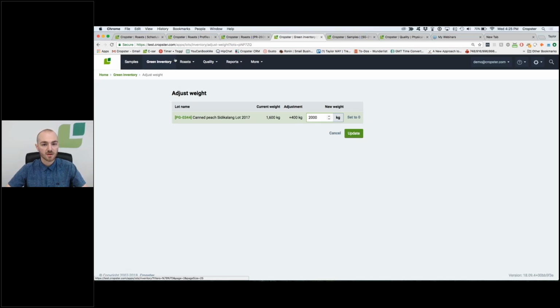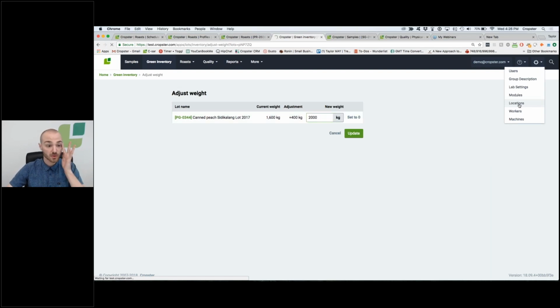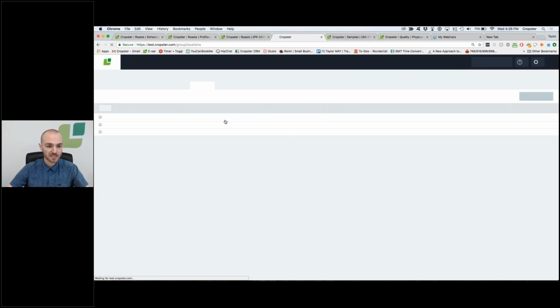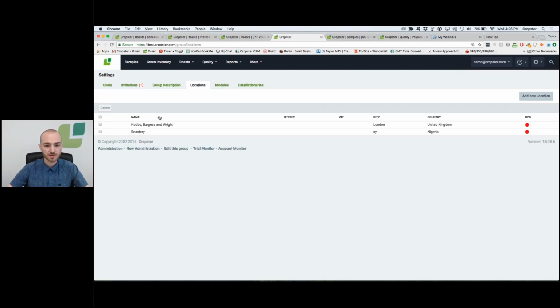Cool. I think that is it with green inventory, multiple locations. The last thing to mention is just how to create new locations on your account. So if you go to the settings button at the top, then you can go ahead and click on locations. And once you open this up, it's going to give you the locations that you have currently set in your account, and then it will give you the option to add more.